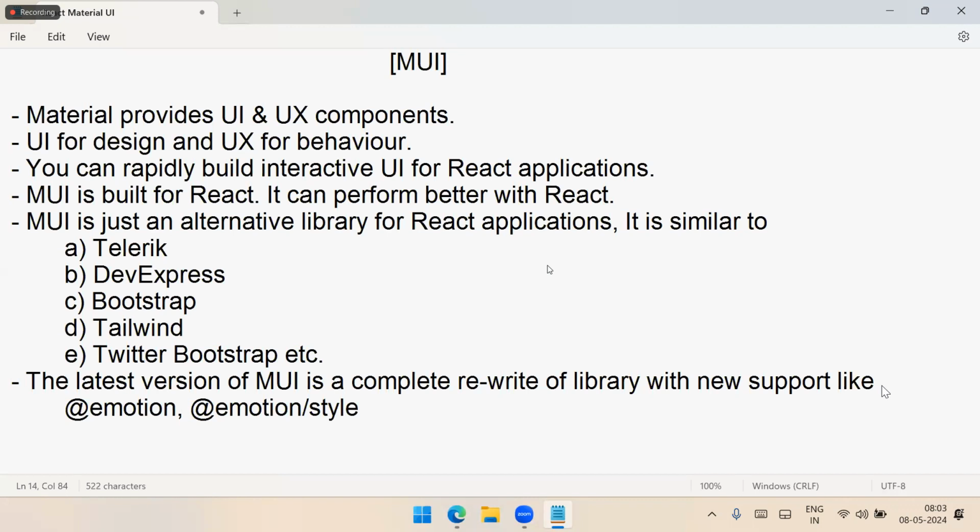That means people who already know React and are working on React, they are new to this emotion library. Actually, this is newly added into MUI. Earlier, it doesn't have this emotion library. Now they added this library. So the latest version of MUI is different from others.